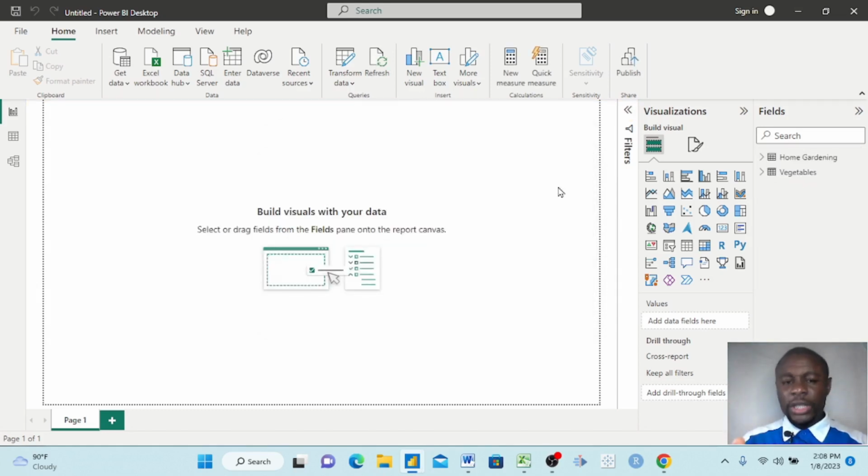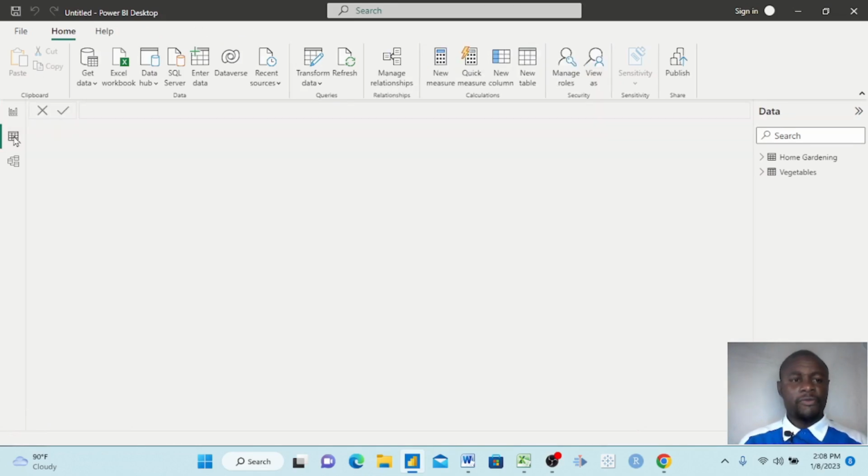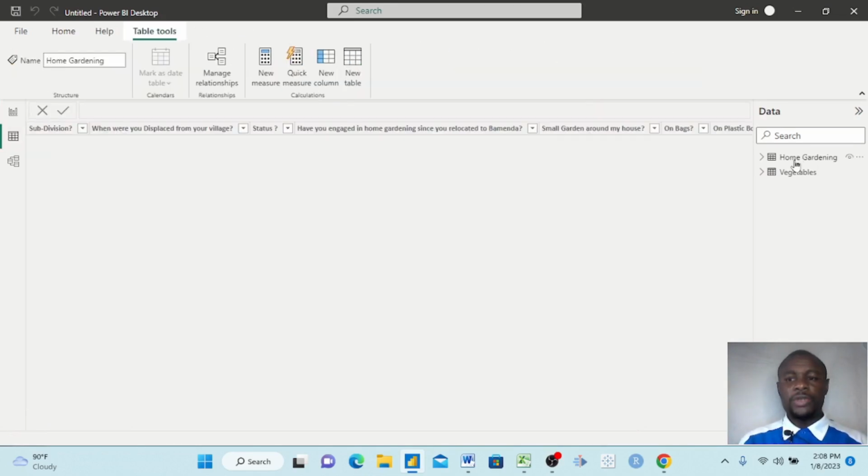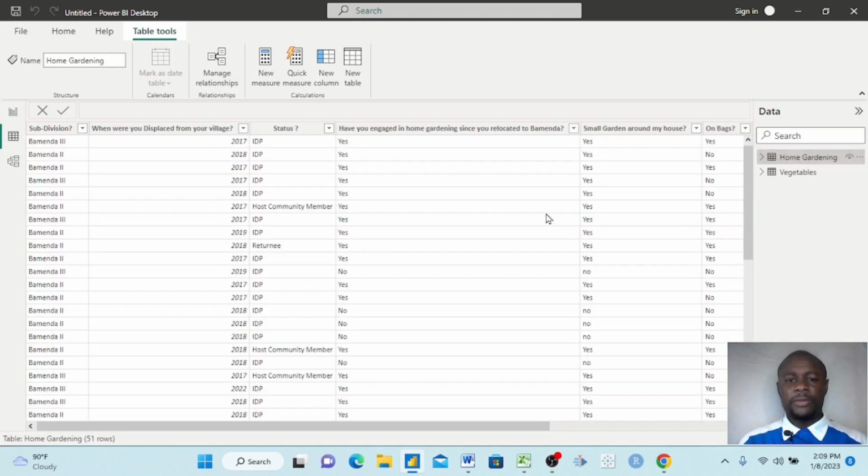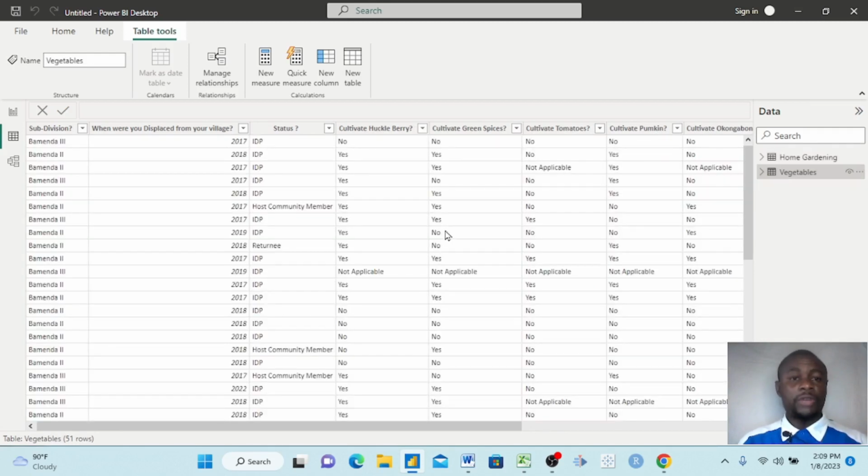So after we have loaded our data into Power BI, this is what we have to do. Here we are on our report model. Here we are on our data model. If we click here, you see that we are going to see all our tables. All our tables are right here. If I click this first table here, it shows me this table. If I click this other one, it shows me this is another area where you can still view your tables.